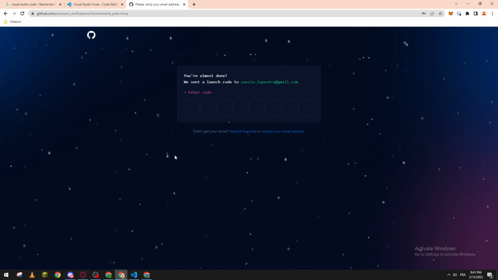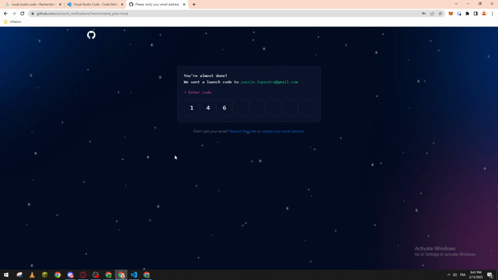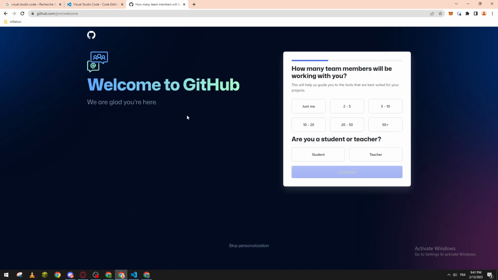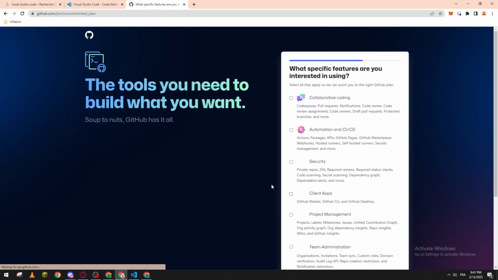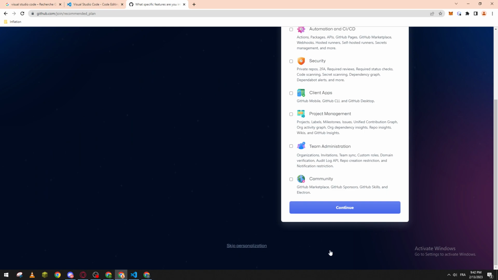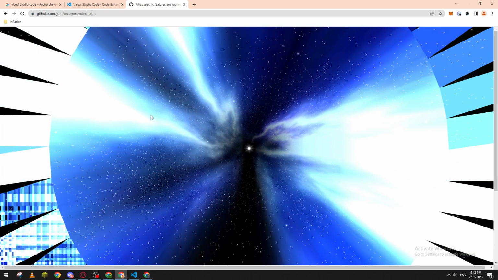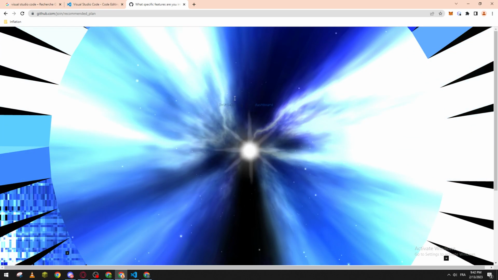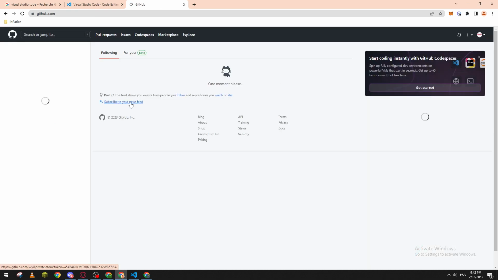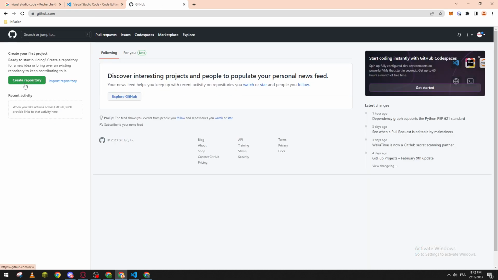Here we go. 14687 and here we go. Now we created our account. So continue, and we can just skip it actually. So let's skip personalization, and here you go, guys. Now we can go to GitHub, and eventually you can start pushing your folders in here. So here you can create a repository and import your stuff and put it in here.